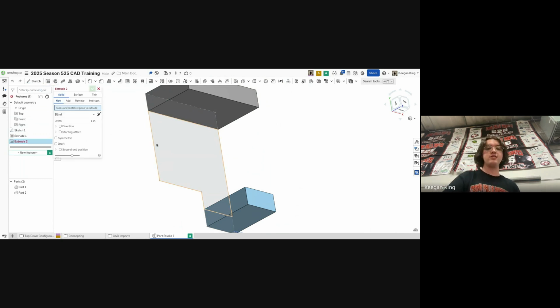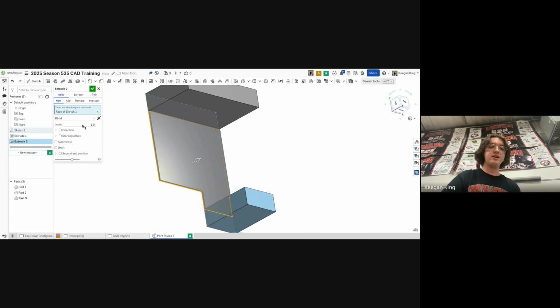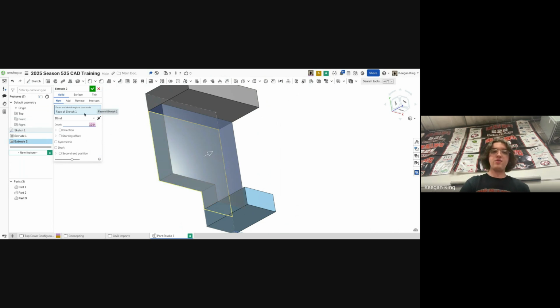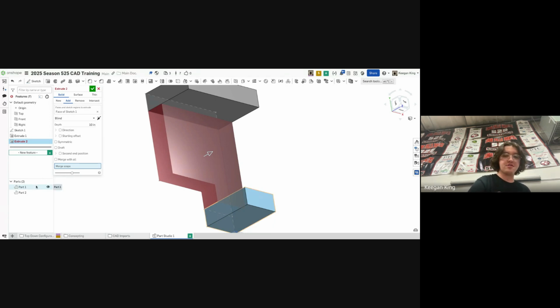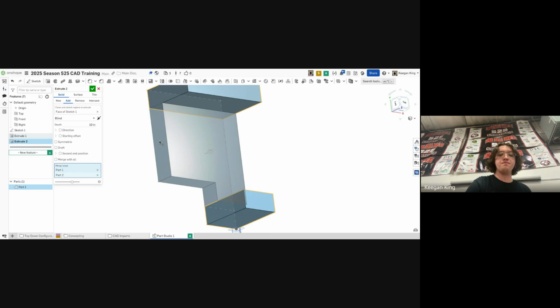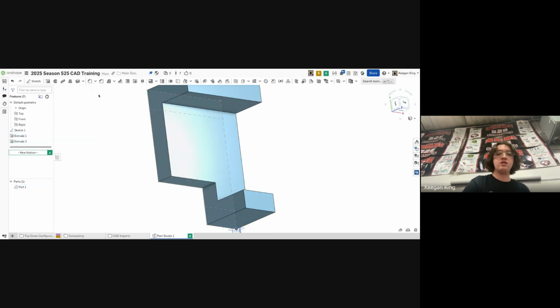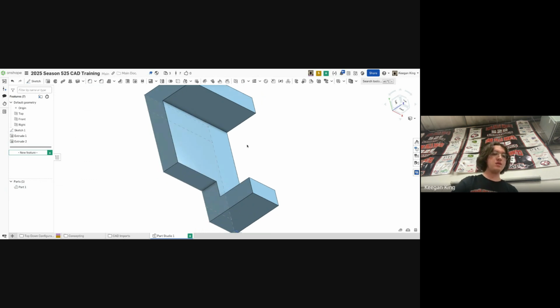And then we're going to extrude this rectangle, and that had a depth of 10 inches. But we want it to all be one part. So we're going to use add instead of new right here. And it'll get mad at me at first, but for the merge scope, I'm going to go down here to our parts list and have it merge with both part 1 and part 2, and that'll make it one part. And then if we hit check, we have one part.